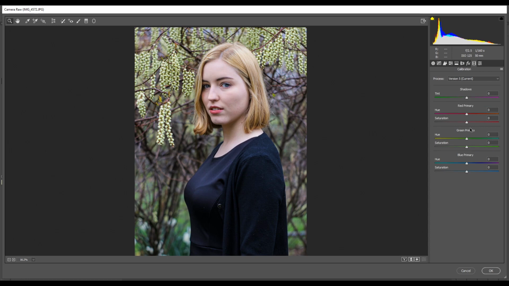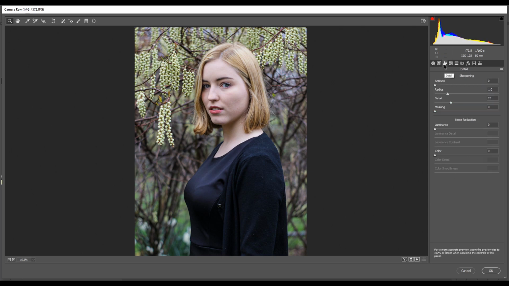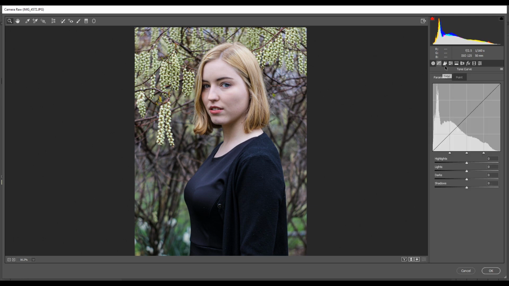then come to the camera calibration and change the blue saturation to around -38. Then get to the tone curve, change the shadow to around 18.